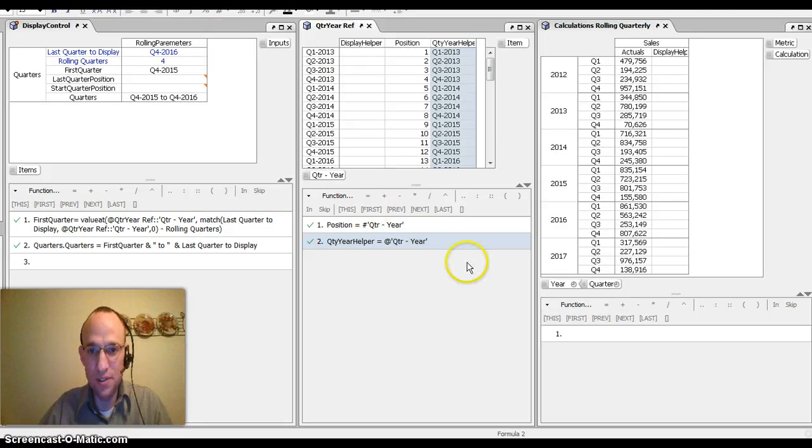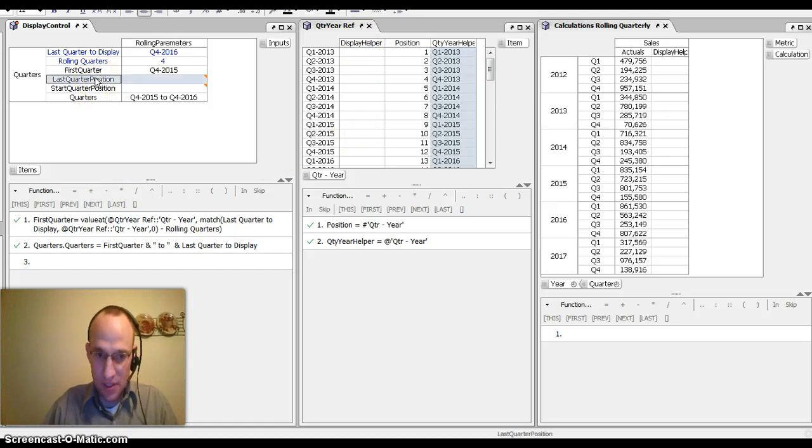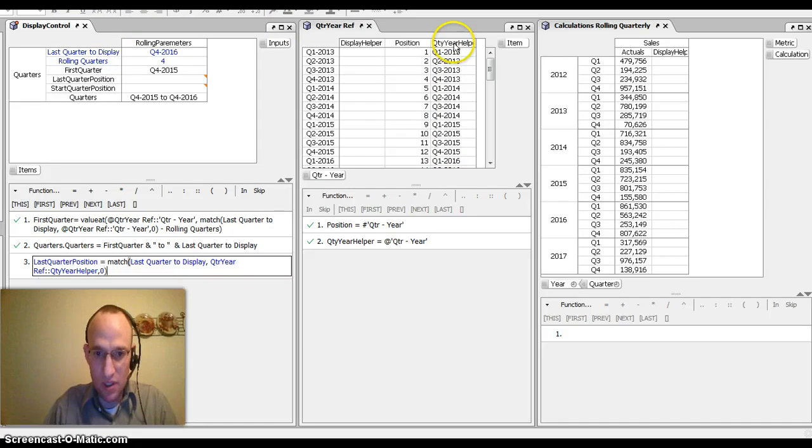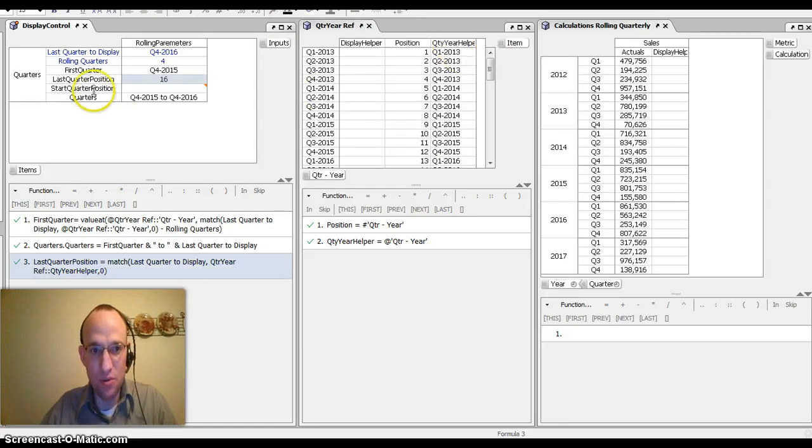So what I want to do is find the last quarter position within this table, and I also want to find the start quarter position or the first quarter position within this table. And what I do is I go last quarter position equals match. What I want to match is this last quarter in this table, and I want it to be an exact match, so I throw a 0 in there.